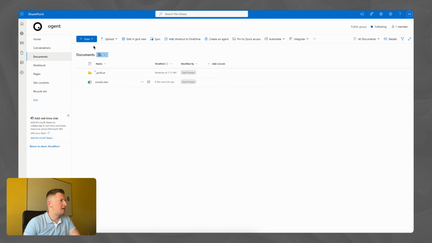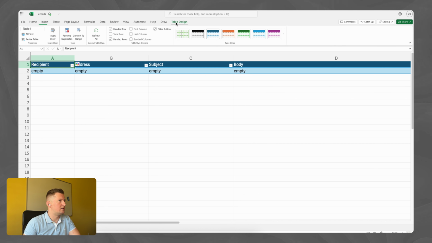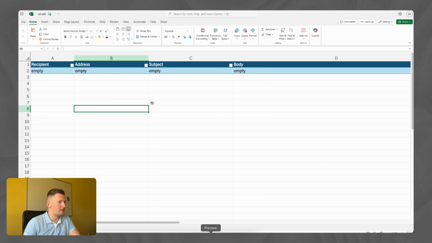We have the SharePoint site here. In the documents folder, we have the emails Excel file, and it looks like this: 4 columns, converted to a table with the name Table1 in this case.